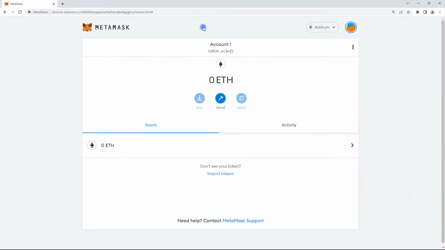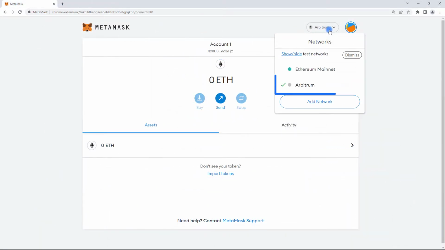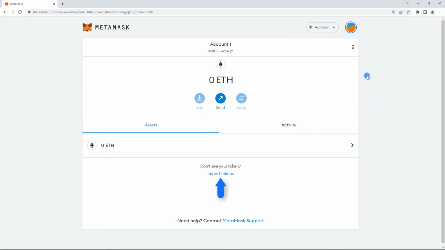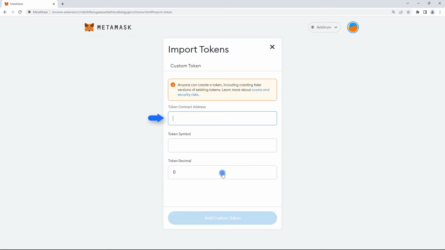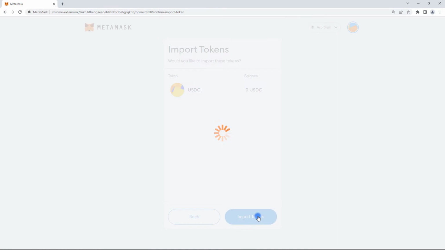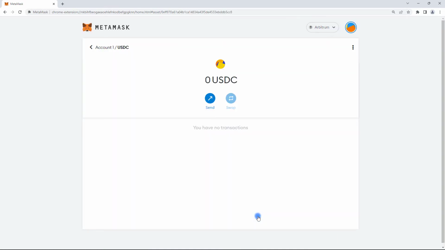Step 4 is to add USDC to your MetaMask wallet on Arbitrum network. Click Import Token, then paste the USDC contract address. All the other fields should be populated. Just click Add Custom Token and then click Import Token. It is now added successfully.